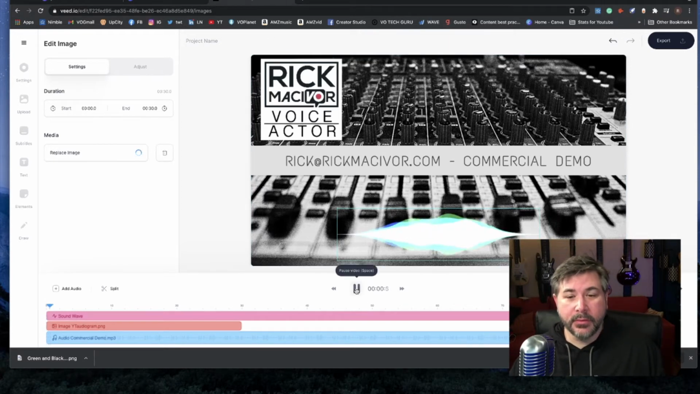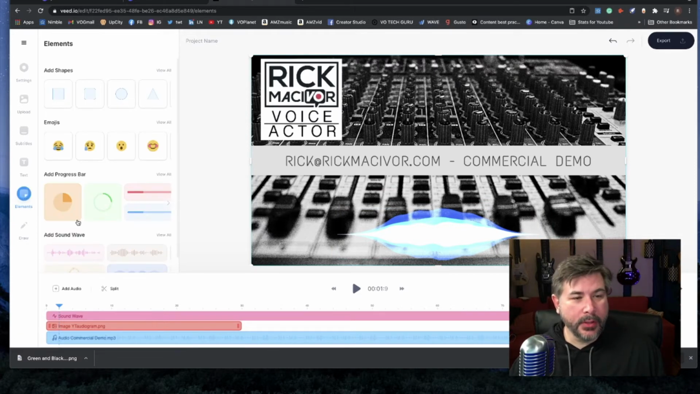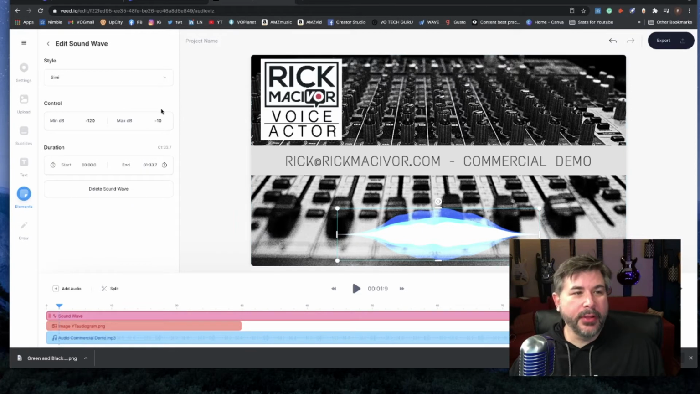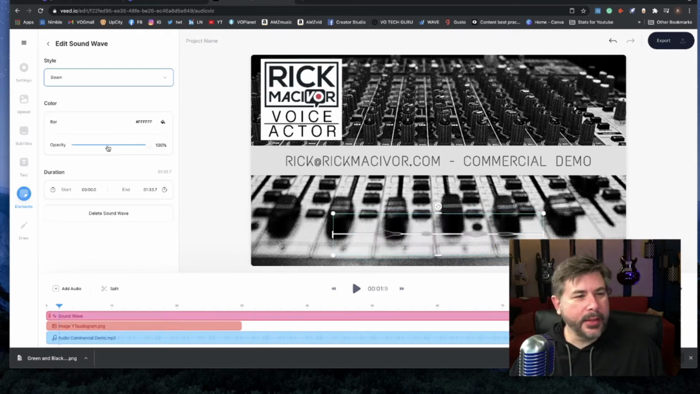It looks like this. We are the creator. I don't really like that, so I am going to change that. If I click down here on elements on the left, you'll see these sound waves. Or I could just click on this and say, what style do you want? I like this one that's kind of like just lines. Maybe it's beam. Yeah, I like beam.